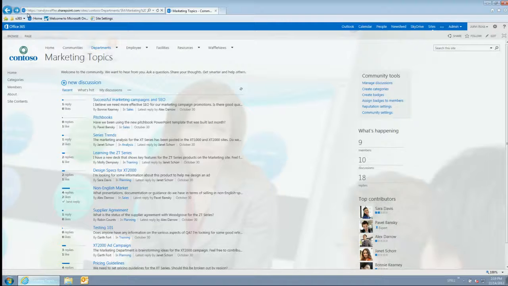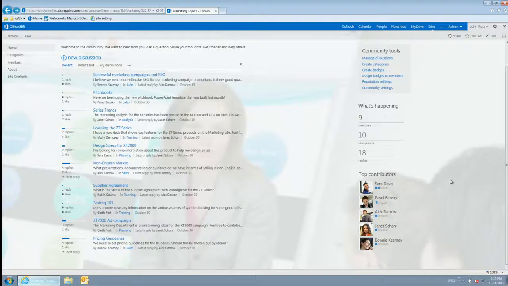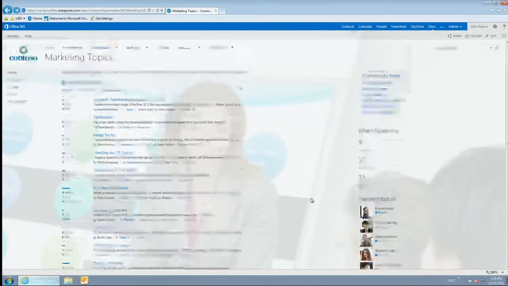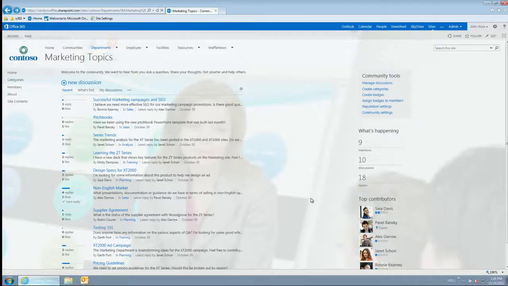But even above and beyond that, we can measure other things, like who our top contributors are, who's doing the most posting in here. We can also set up badges to indicate who the specific thought leaders are in whatever specific area. So in this particular community, you can see that Pavel is an expert in this particular topic.